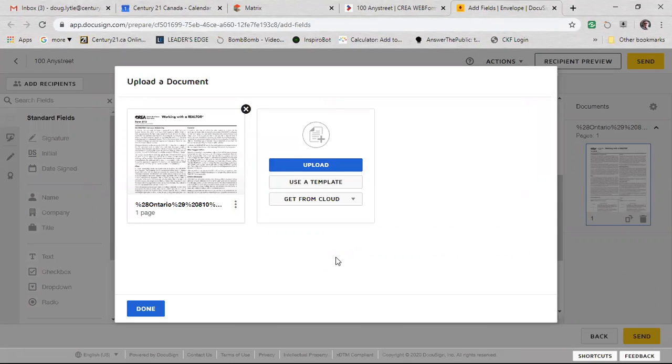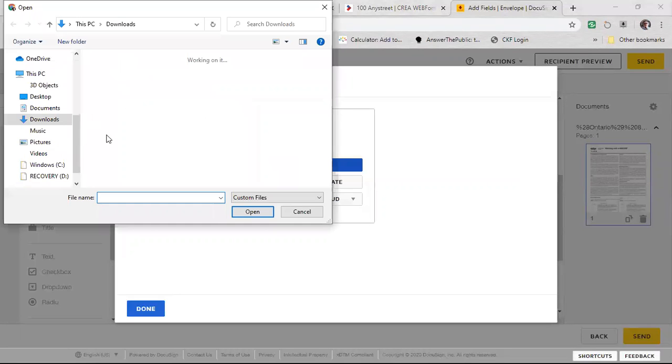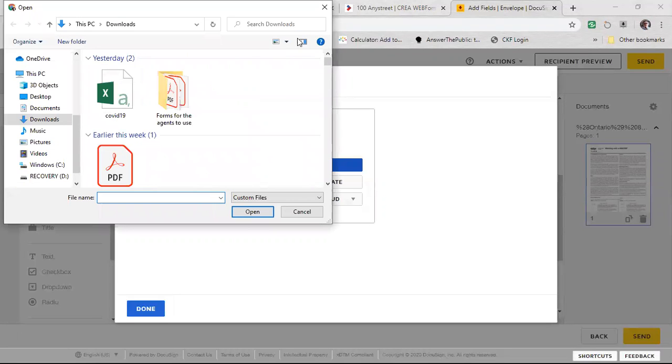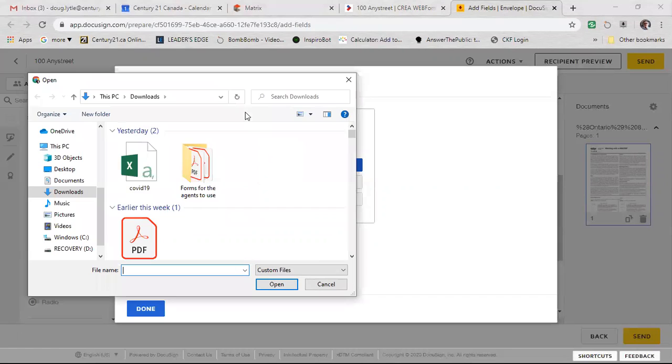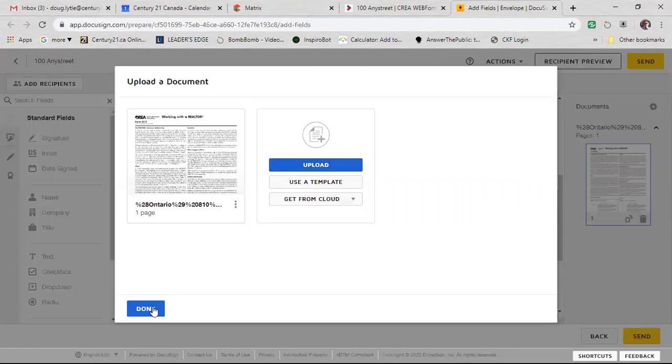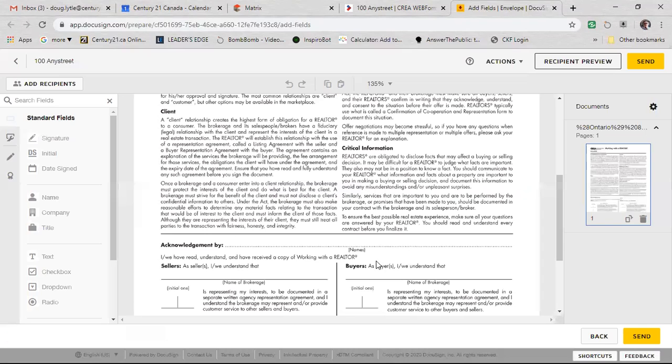So don't worry about trying to store them inside WebForms. It's a red herring as far as I'm concerned. It's too complicated. I don't understand how to get it to work. This is the simplest way that I know how to do it. Click upload, choose those files from your computer, and then carry on from there. Okay, that makes sense? Yes. Okay, thank you. You're very welcome.